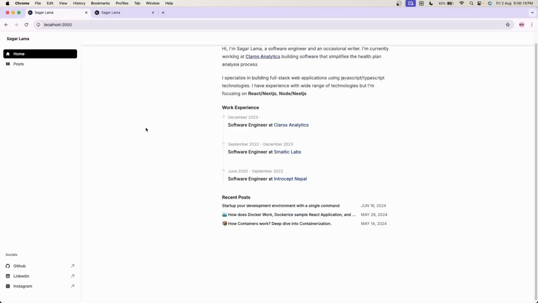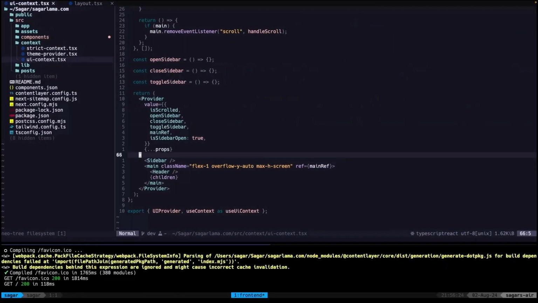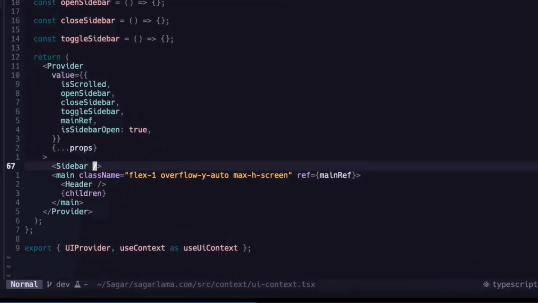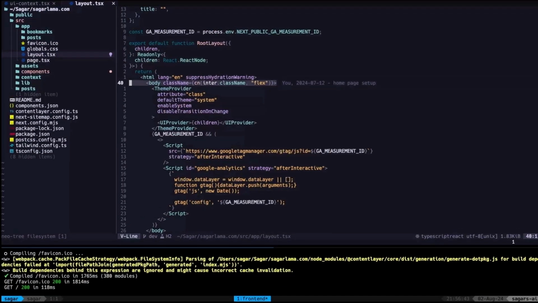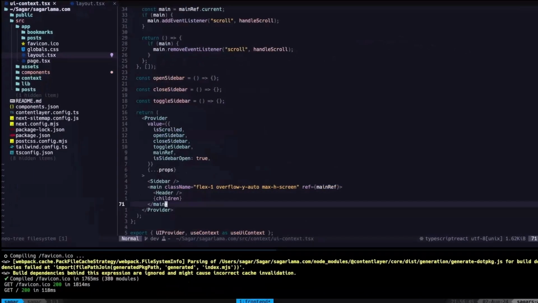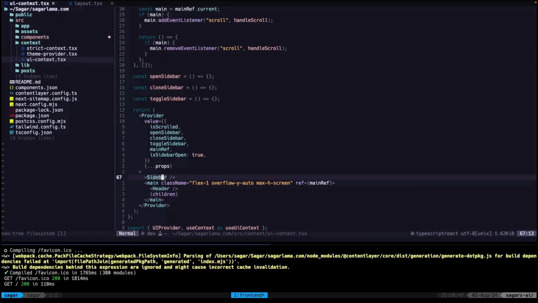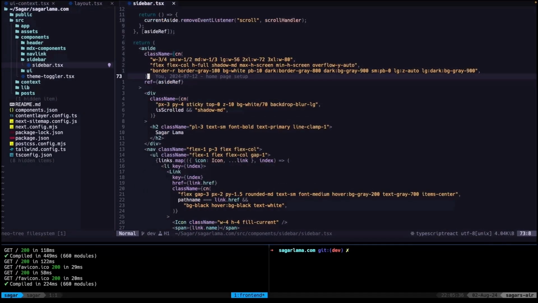In the current setup, if we look at the layout, I have a provider inside which I'm displaying the sidebar and the main tag, and I've given a class name of flex to the body tag, which will display the sidebar and the main tag side by side. In the sidebar, I've given width for the sidebar based on different screen sizes, some shadow and background colors.